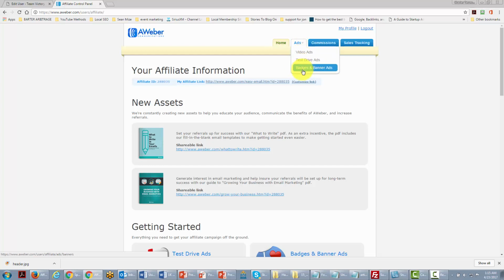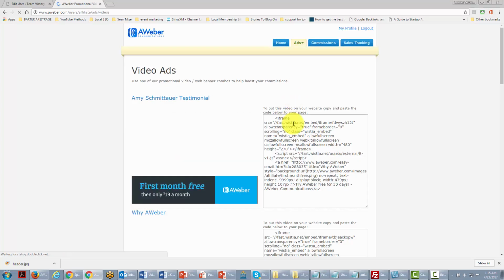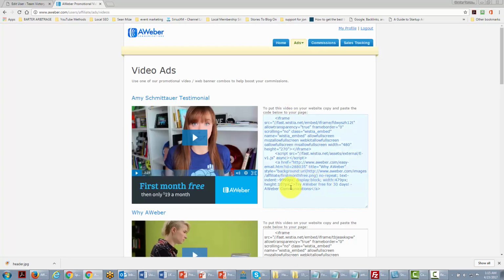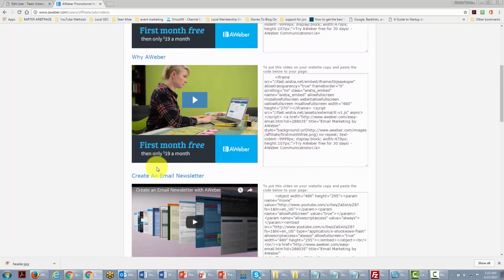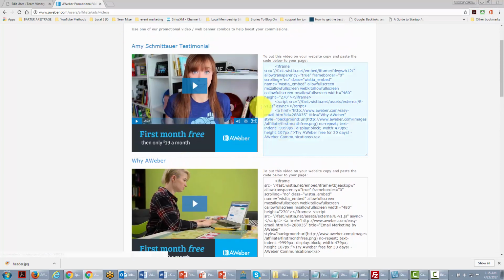Now, both of these kinds of ads are going to require us to use a code, and we're going to take that code and place it inside of our WordPress site. In this particular case, we're first going to take a look at the video ads. You're going to notice that there is code, and this code is something we can put on our site so someone can click a link and play a video.